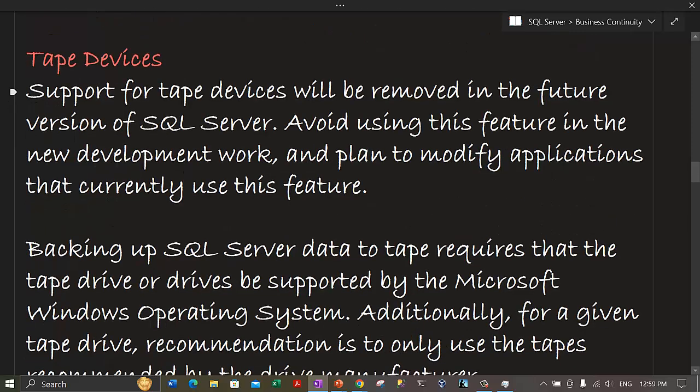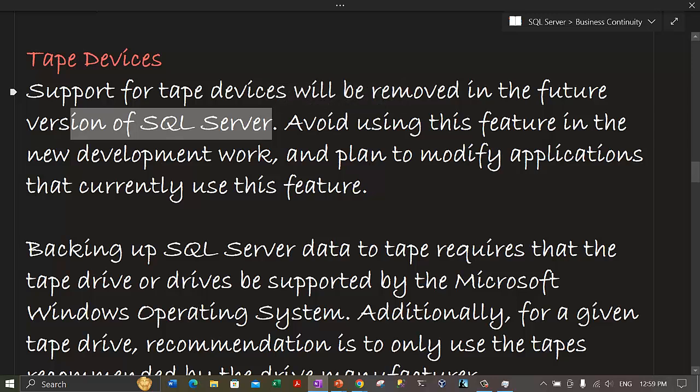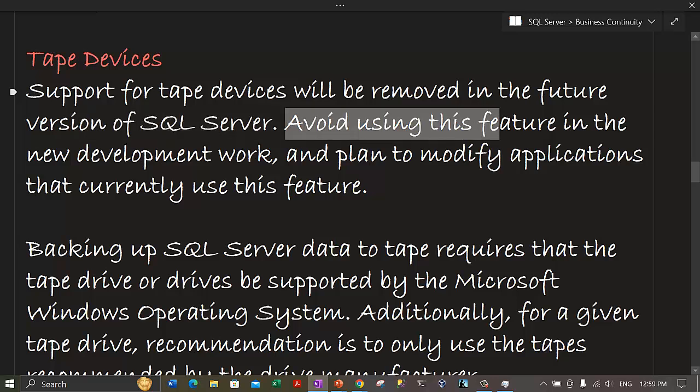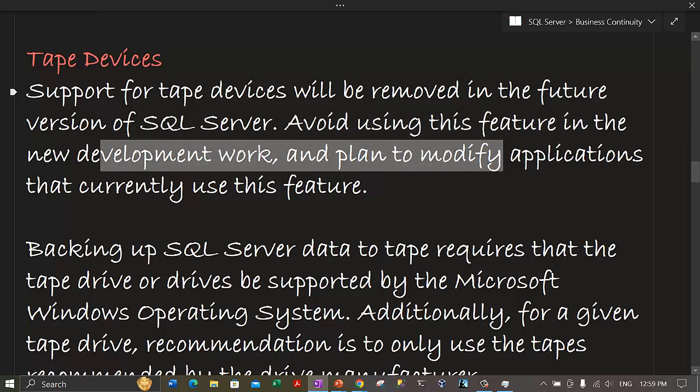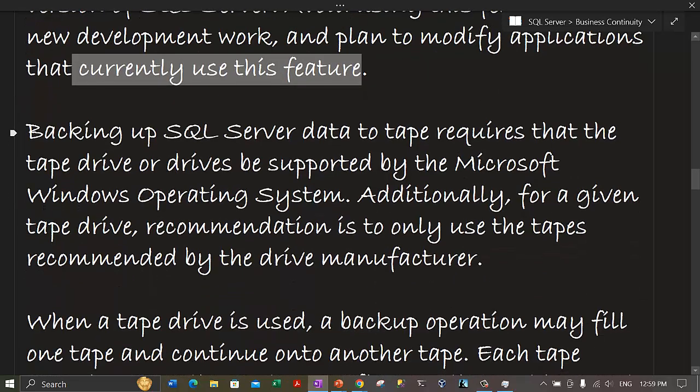Tape devices are another set of devices where we can store the backups. Support for tape devices will be removed in future versions of SQL Server. So it's advisable not to use tapes, because in future you won't see any support for them. Instead, these days we store data on SSD devices, which are quite fast. We would recommend avoiding this feature in new development work, and you should plan to modify any existing applications that are currently using this feature.